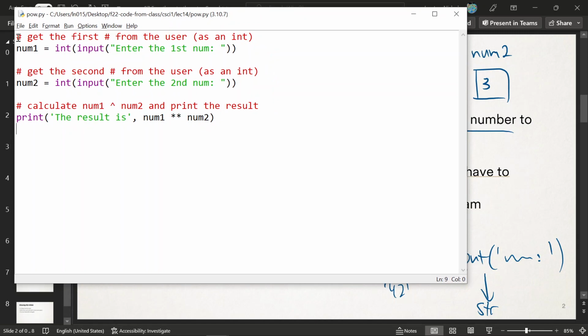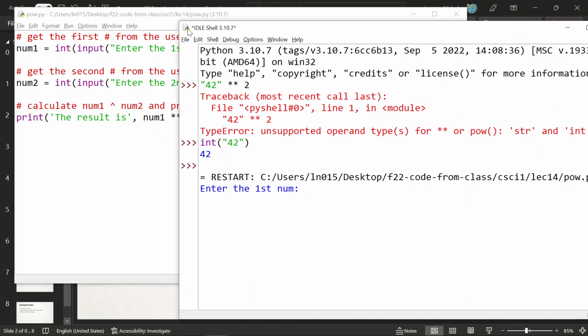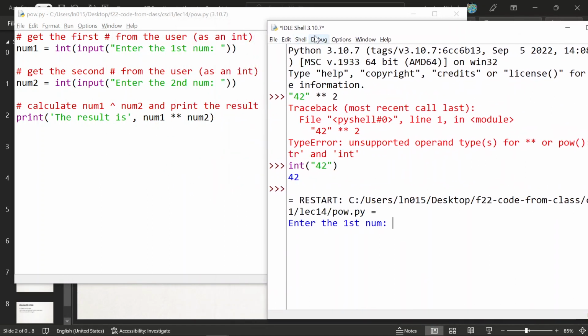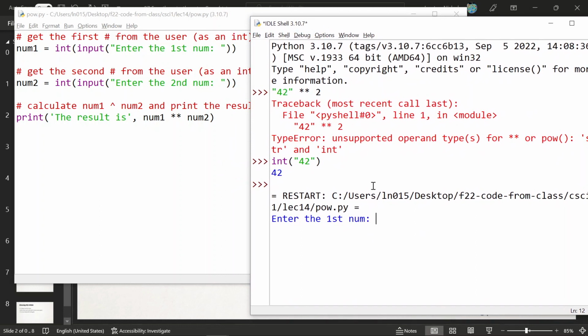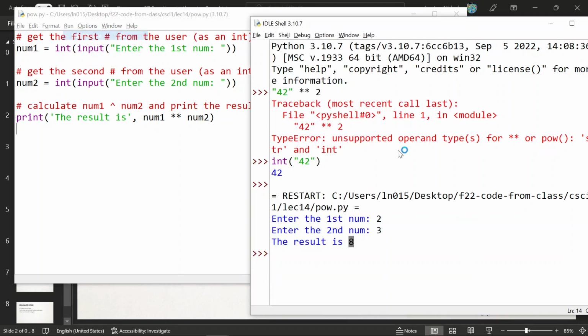Look at that. That's a 3-line program, and it will do what we like. So run module. A program in Python is called a module, or a file at least is called a module in Python. Enter the first number, 2, enter. Enter the second number, 3, hit enter. And the result is 8. Yes, it is. Cool.